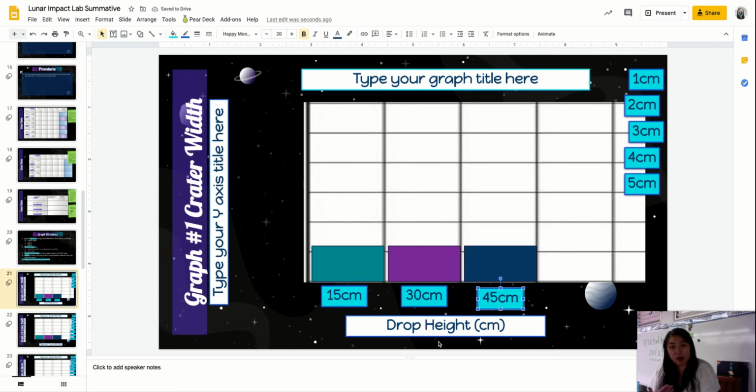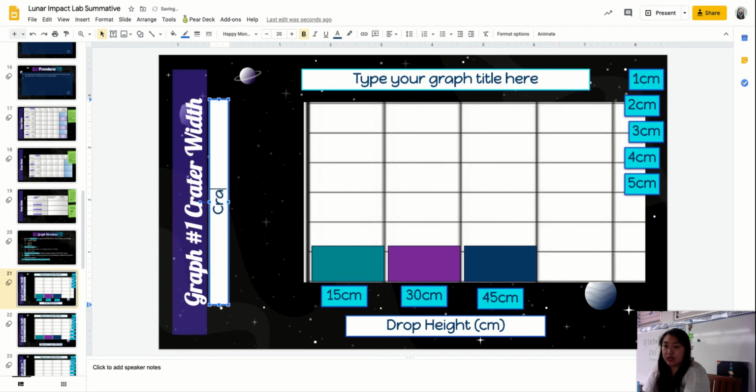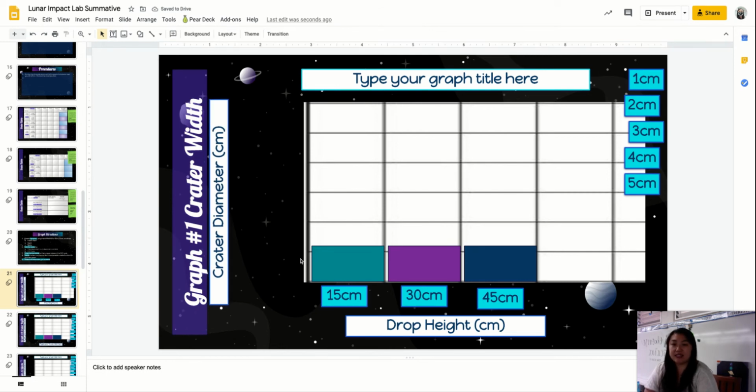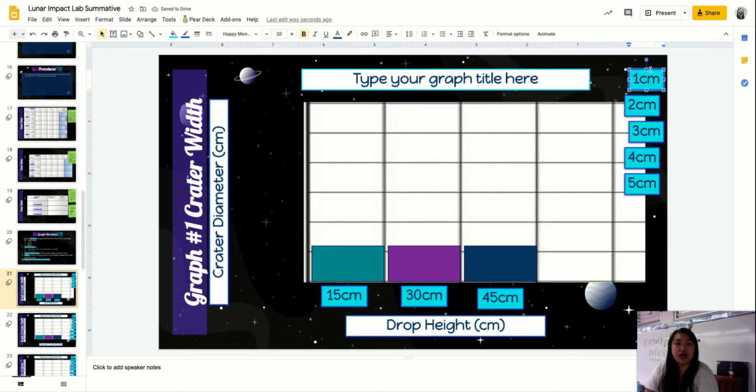We now need to label our y-axis, and that's our dependent variable. So the height that we drop it from is going to affect how wide the crater is. So here, you're going to put crater diameter or width, and this is also in centimeters. And then same thing, now we need to label our axes. So you're just going to come over here and drag the appropriate measurements over to the line so we know what we're actually measuring.